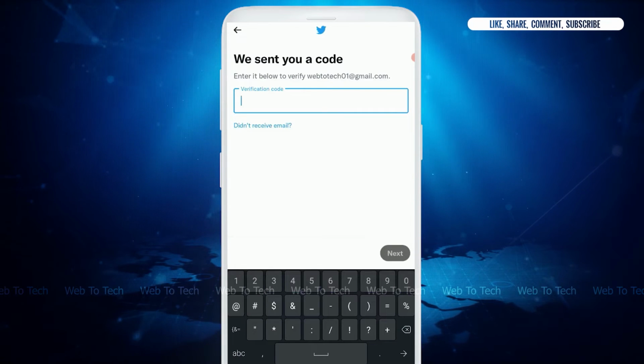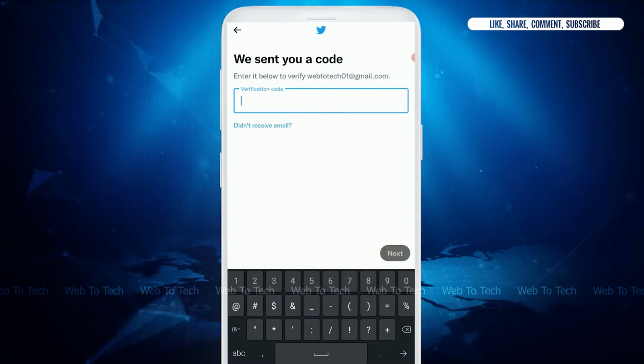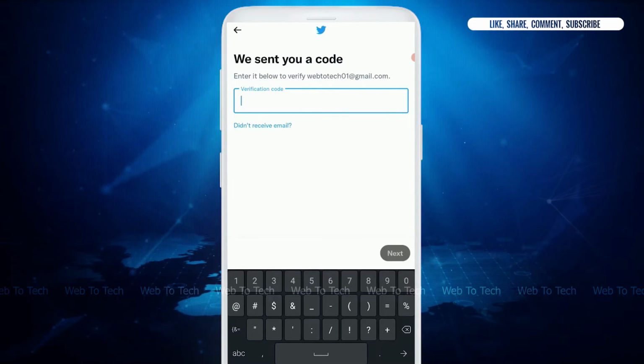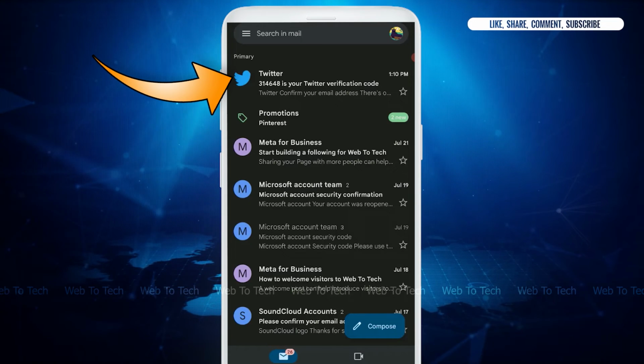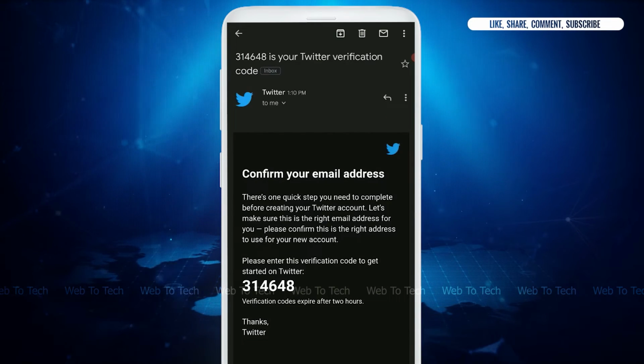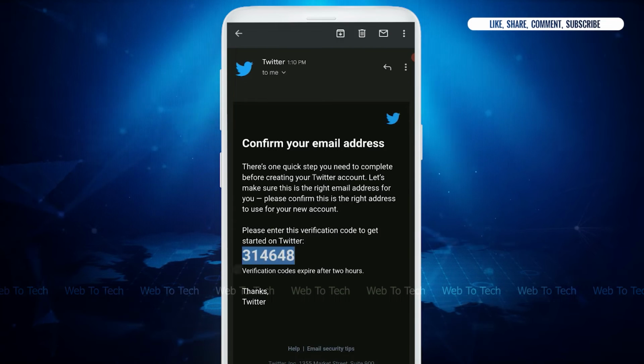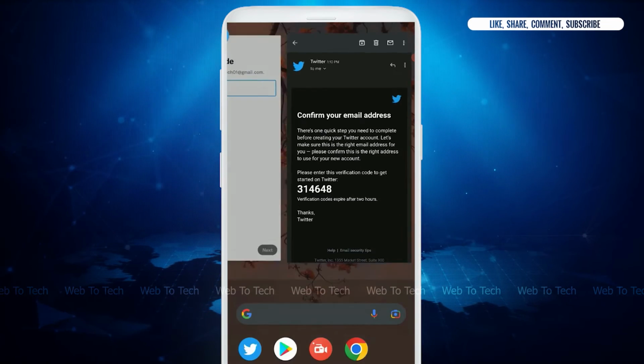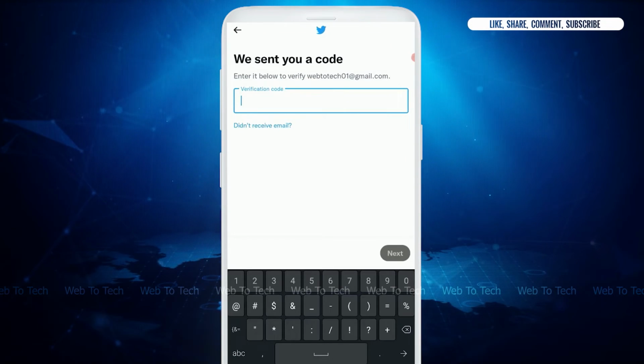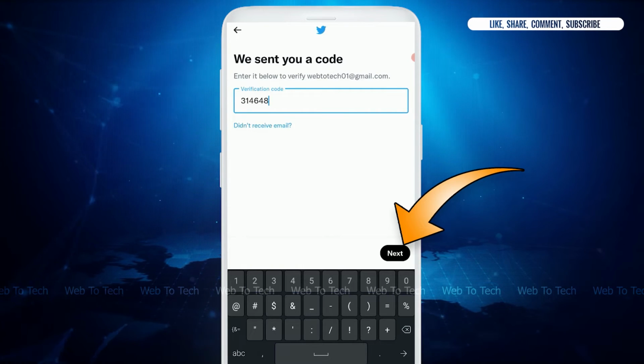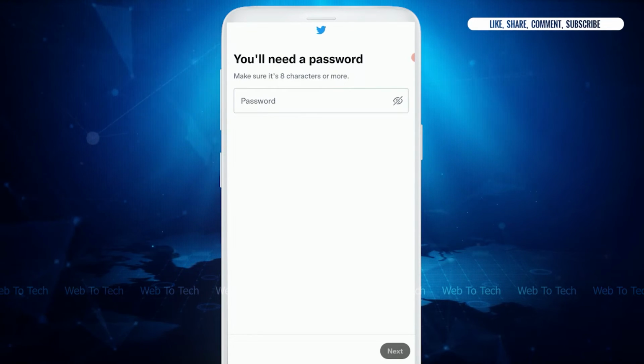A code has been sent to your email address. You need to go and check your mail. So there's the Twitter mail on the top. Tap upon that. And from here, you need to copy this code over here. Tap on copy and paste it in this text box over here. Paste the code over here and then tap on next. This will verify your email address.